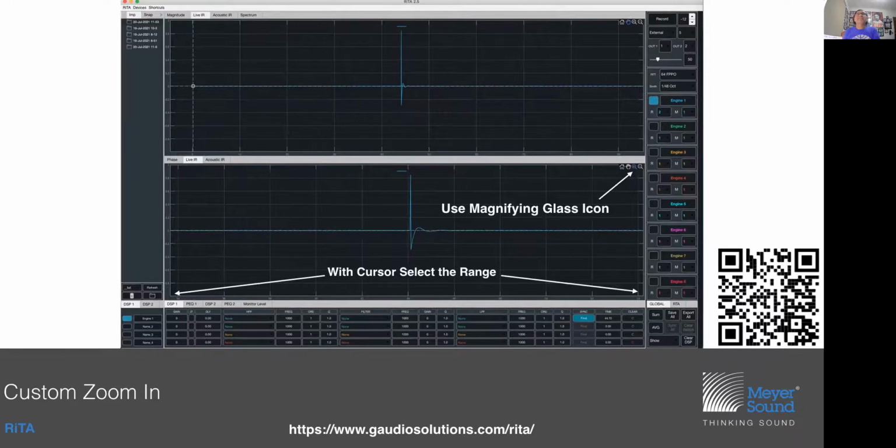And in this case, using the magnifying glass icon, if we click on that, we can define a range using left click in the cursor. You define the range. So right now in the range, we can do a more dramatic zoom in the time with the software RITA.